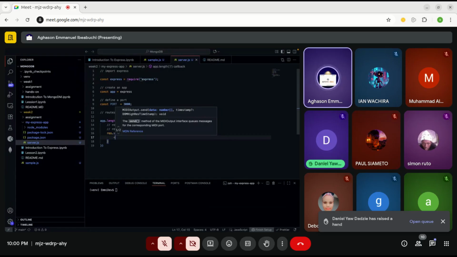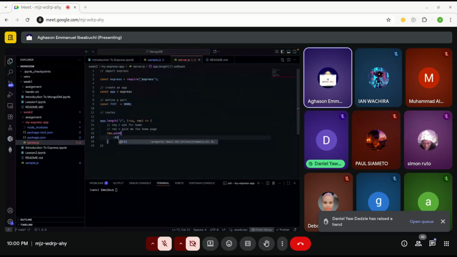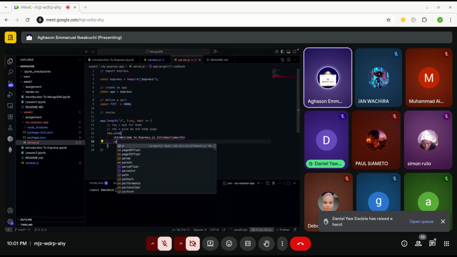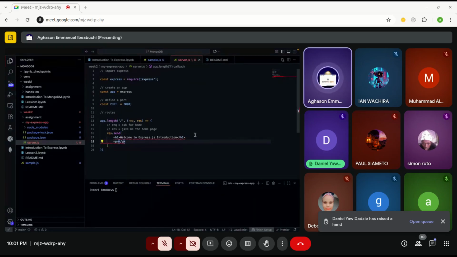First thing, we are going to create an HTML header. We're trying to design it. We'll give it a header that says, welcome to Express.js introduction. Okay, that is the header I'm going to give. I'm still going to create more. Then I can create a paragraph. You can create anything here. Remember, this is the response. How do you want the response to look? That is what you are creating.